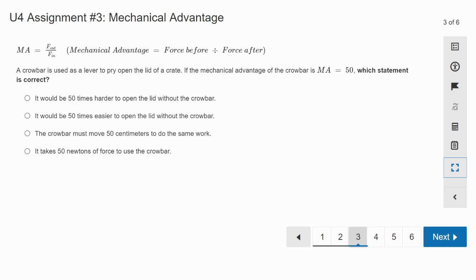You push down on one side to try and lift the other. The mechanical advantage of this crowbar is 50. So let's try and figure out which one of these makes the most sense. Okay, it would be 50 times harder to open the lid without the crowbar. Well, let's think about that.